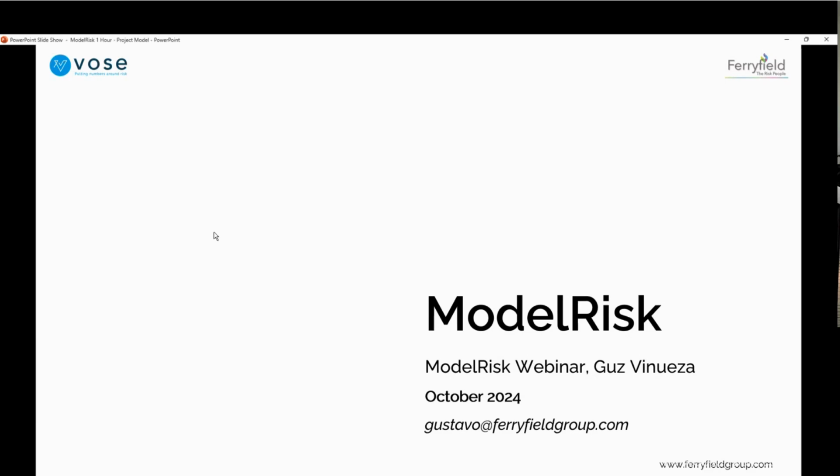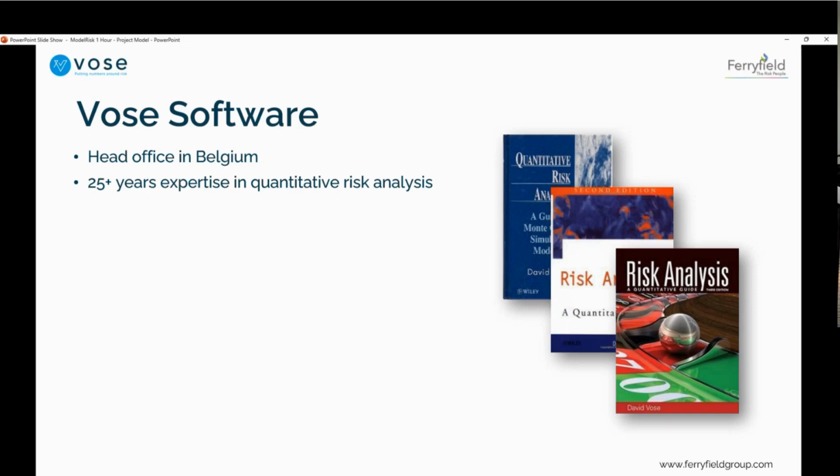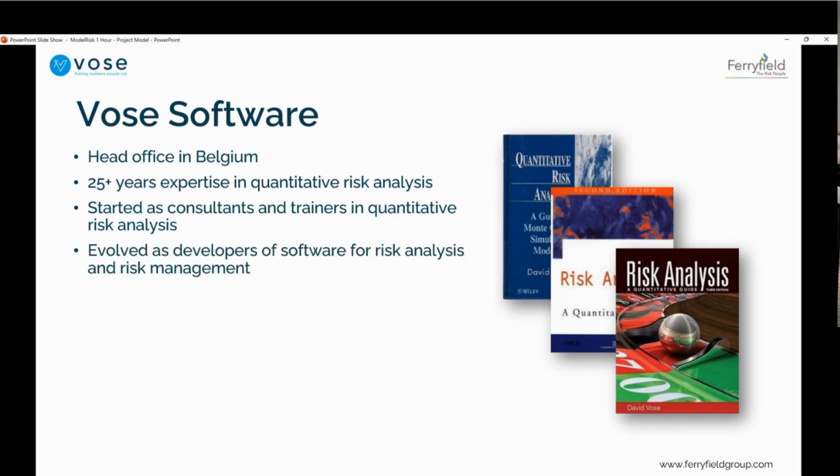And before that, just a little bit of story of ModelRisk itself, right? ModelRisk is built by a company called Guz Software. Guz Software has its head office in Belgium with more than 25 years of experience. At the beginning, they started as consultants and trainers in quantitative risk analysis, and they evolved and became a company which fabricates and manufactures this software.